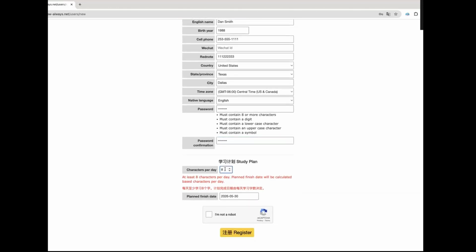Right. Then you now choose how many characters you want to learn per day. So as a start, 8 characters is a good place to start. Okay. And of course, if you increase it, then you will finish the 4,000 characters sooner. Okay. So let's stay with 8 characters. Okay. And then click that, and then you register.